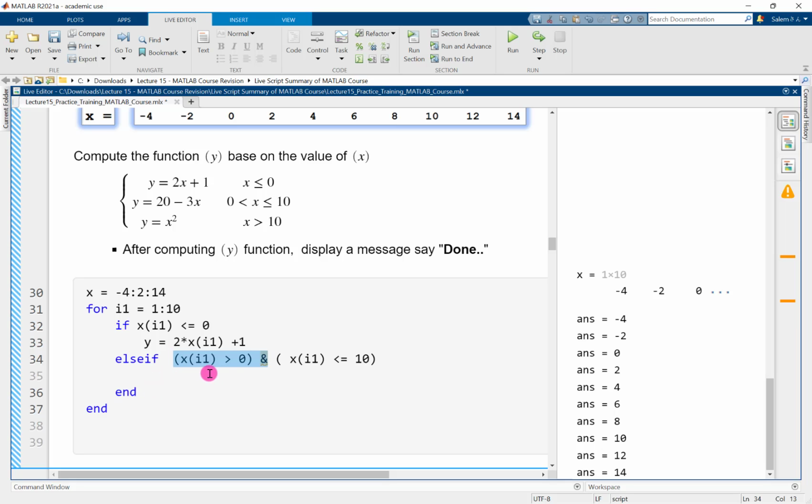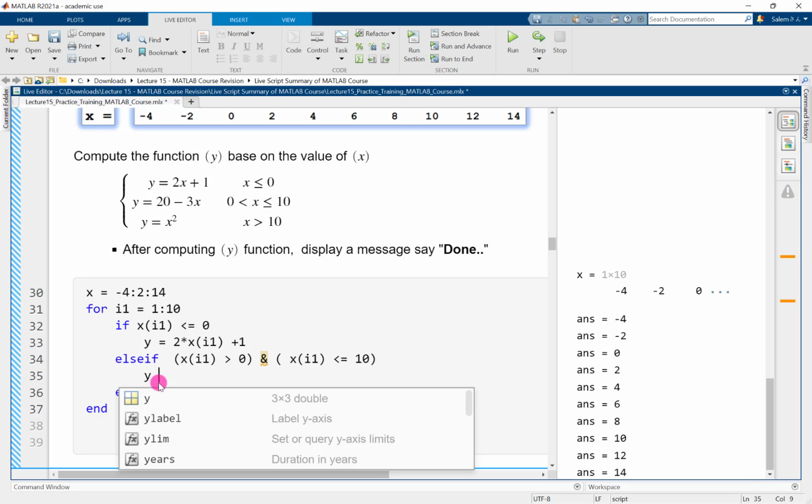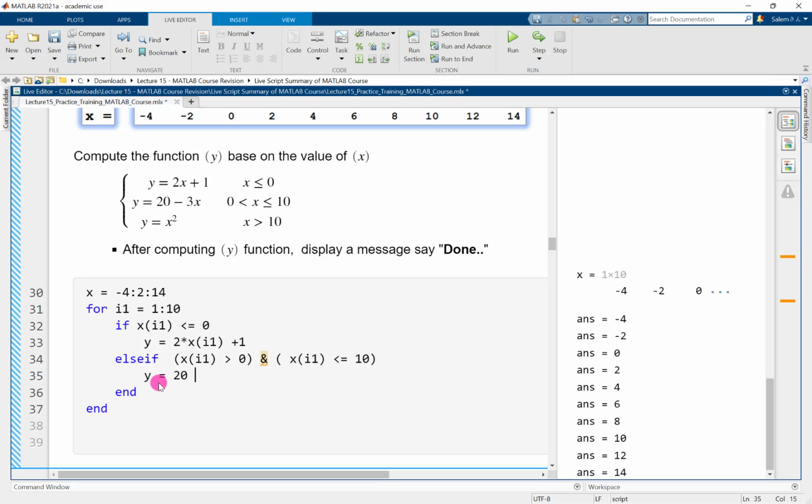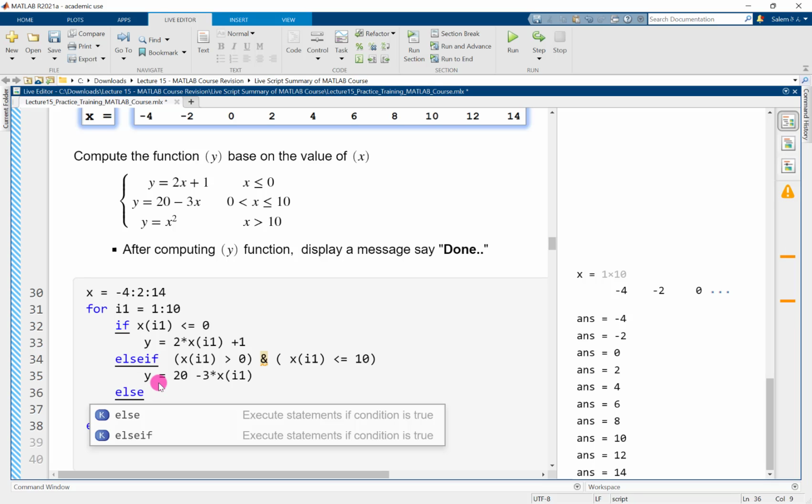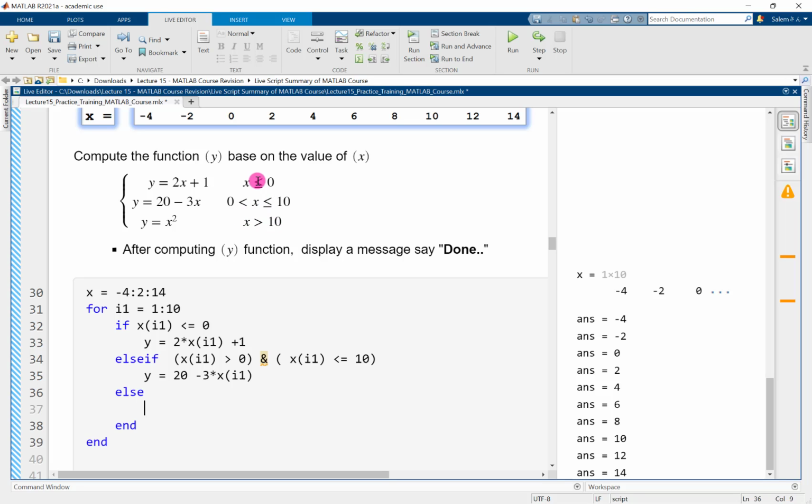So else if in this case, x between 0 to 10, please use y equal to, and then this is 20 minus 3 multiplied 2, not x, is x of I1, one element. The last case, else, in that sense, if the x is not in the first and second case, it should be in the third case. So we can write y equal to, and in this case, it should be x of I to the power 2. These are the value of x and y, and we compute them based on that.